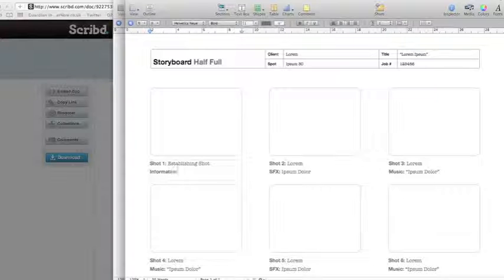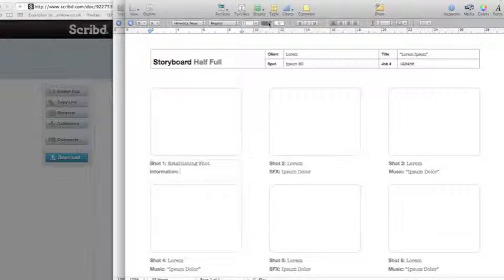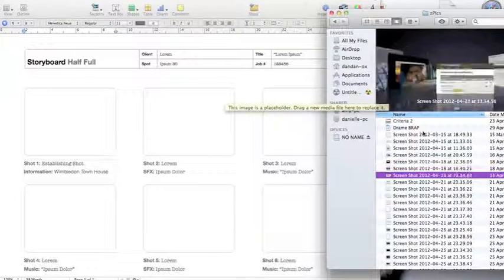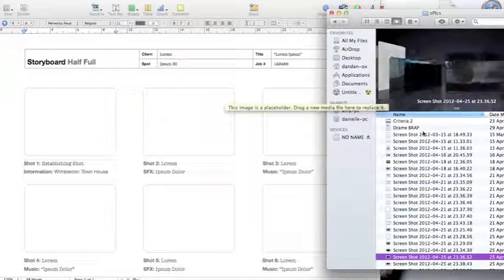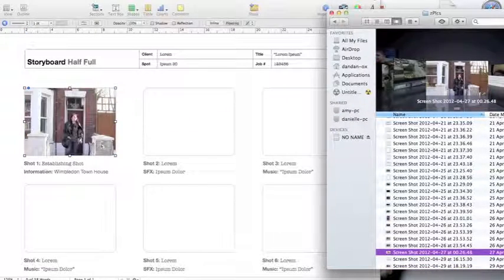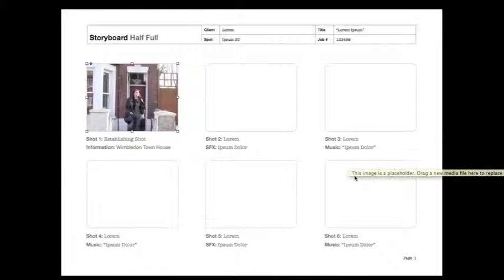I then wrote information and changed the font type to medium. And then wrote Wimbledon Townhouse, as this was the shot I was going to insert. I then uploaded this and dragged it across the screen into my text box. I then clicked play to see how it would look.